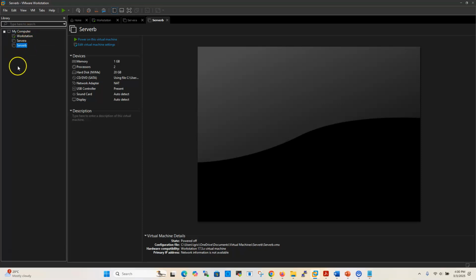You see, so we now have our lab set up. We have three virtual machines we're going to be working with. We have server A, we have workstation, and we have server B. So in the next video, we're going to see how to actually use these virtual machines and perform more lab setup.